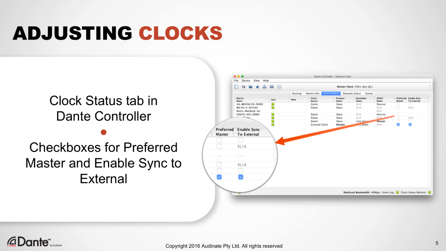Making these adjustments in Dante Controller is easy. Simply open the Clock Status tab to see your present clocking setup and make changes using the preferred master and enable sync to external checkboxes. Next, we'll see how these adjustments affect the outcome of Dante clock elections.